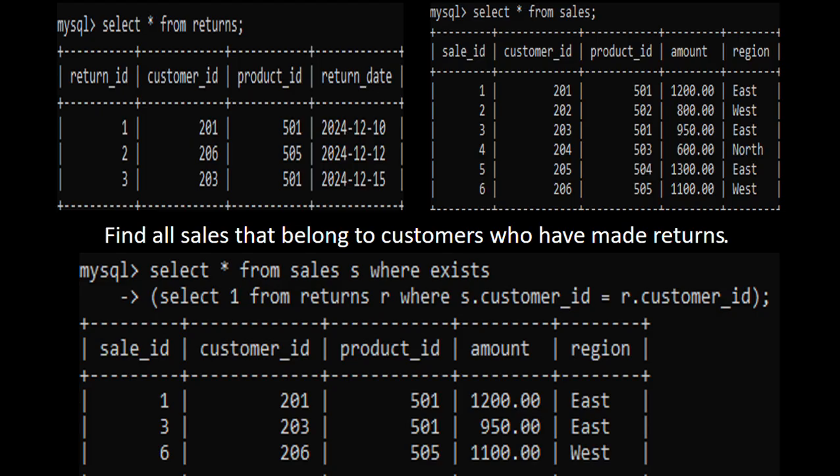Now let's see how subqueries with EXISTS and NOT EXISTS are used. We use EXISTS to see if at least one matching row exists, and we use NOT EXISTS to see if no matching row exists. Let's see how it works. I have two tables, sales and returns. I want to find all sales that belong to customers who have made returns.